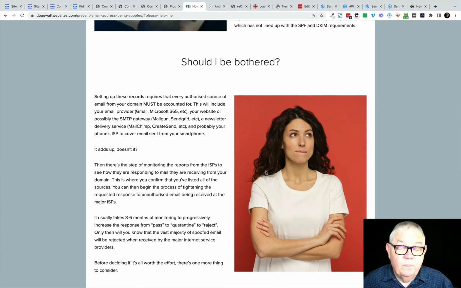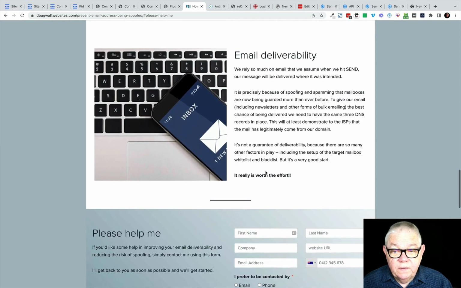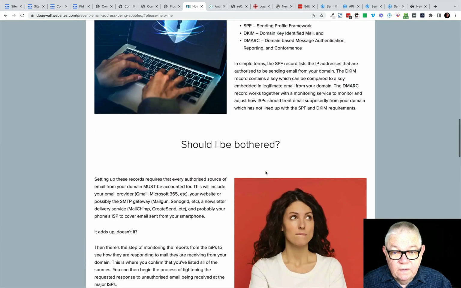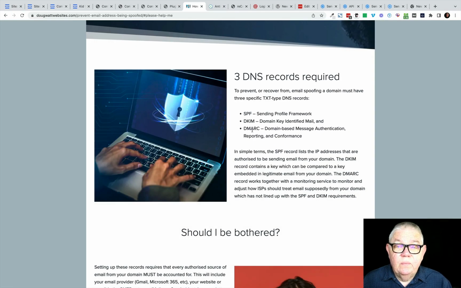Why should you be bothered with preventing spoofing? Well, there's another enormous benefit, and that is email deliverability. If you want your email to be delivered, then you're going to have a way better chance if you have these records in place, and they are the SPF, Sender Policy Framework, the DKIM record, and the DMARC record. Those are records that you have in place, and you are then able to improve your email deliverability and go a long way to preventing spoofing. Nothing here is 100% guaranteed, but you at least have a much better chance.